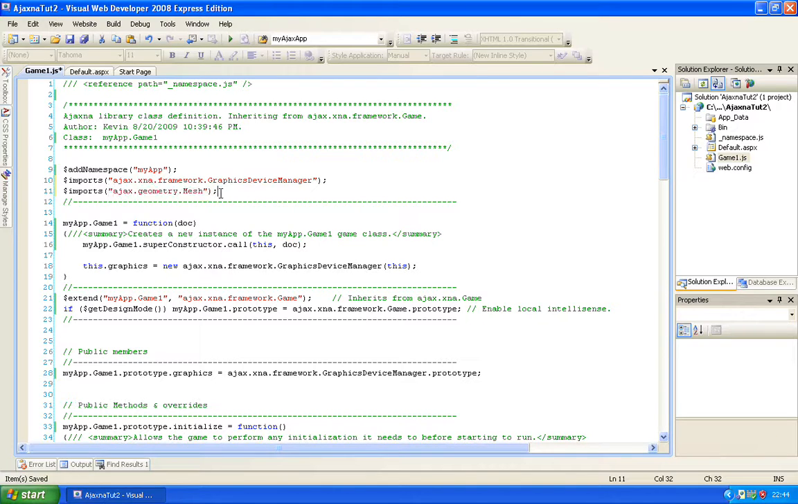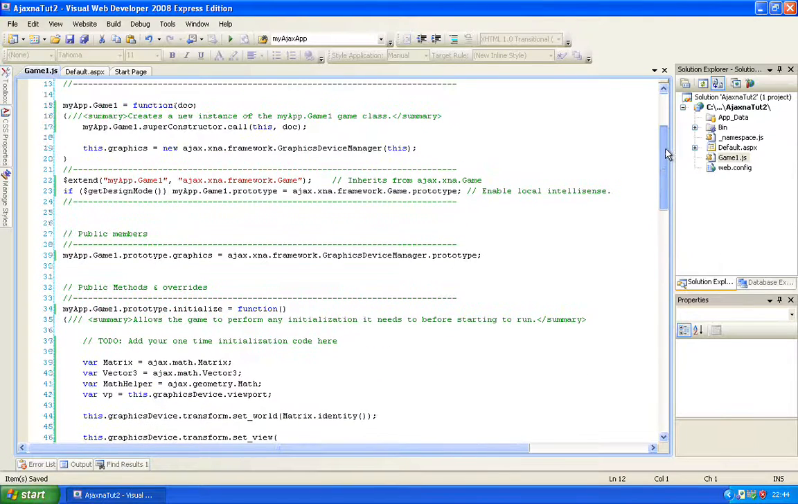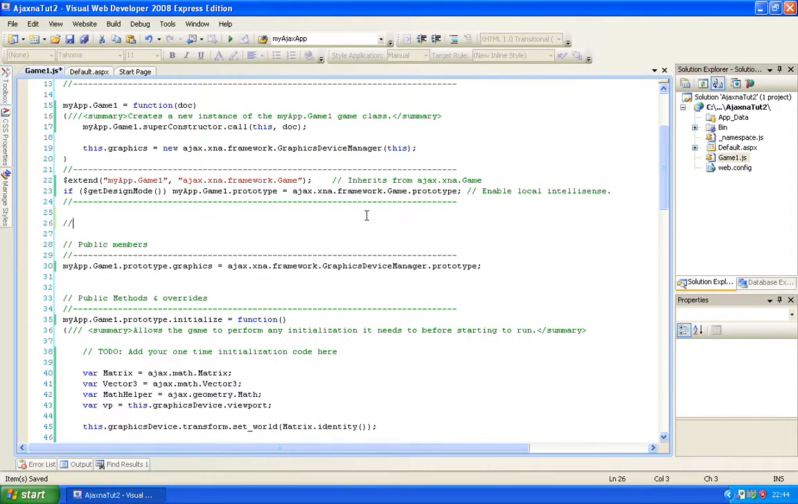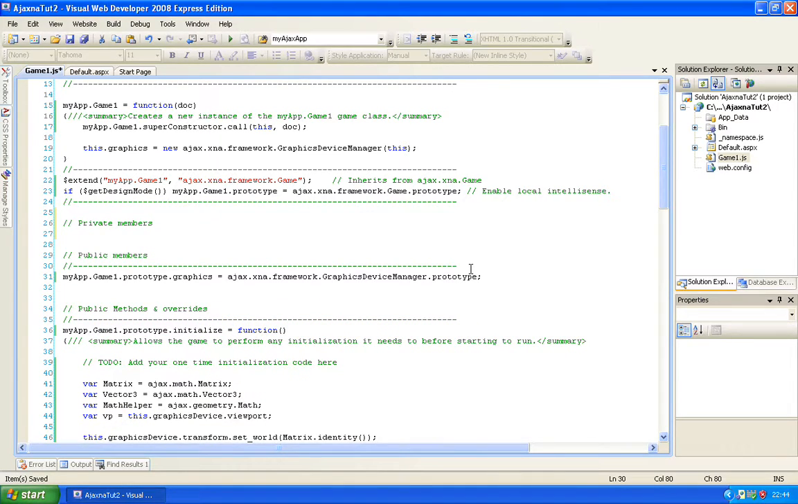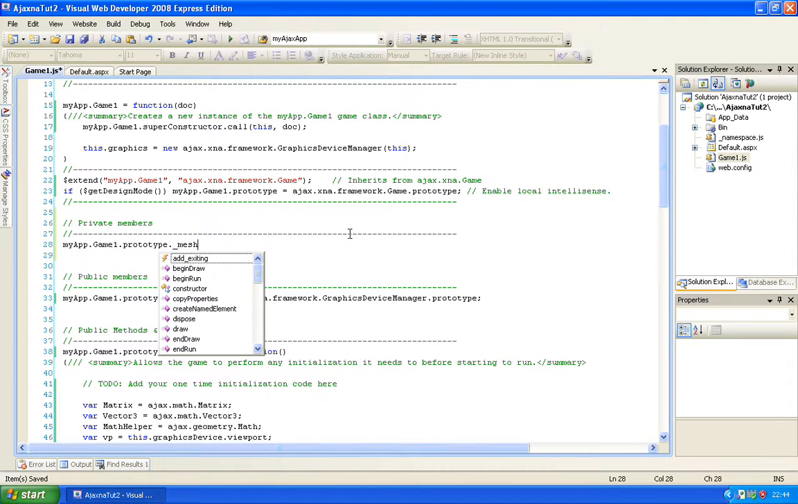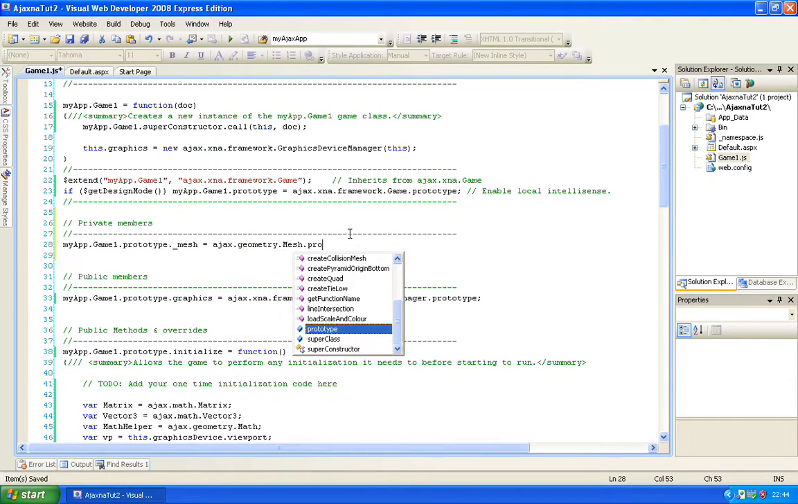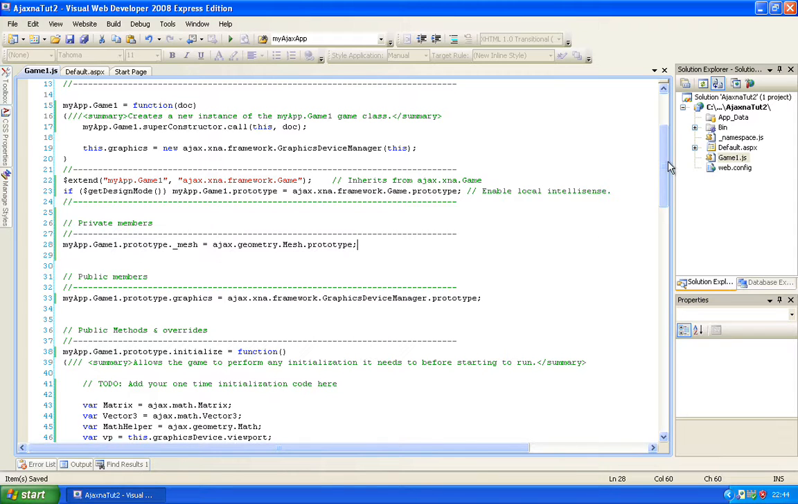I'm doing it up here, just import it straight away without messing around, because we know that we're definitely going to need it. And I'm going to have a mesh as a private member. Private members, I'll put them here. I might as well just put a little underline to keep things neat looking. So my app.game1 prototype. And I'm going to have my member called mesh, and its type is going to be Ajax Geometry Mesh, and we can set it to the prototype so that our IntelliSense, when we refer to this mesh in our code, will know what type that is and give us the correct IntelliSense on it.